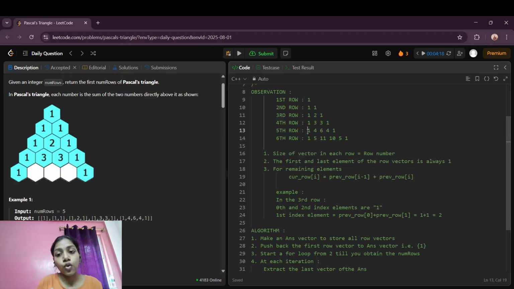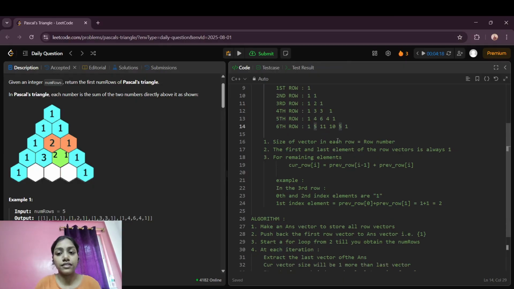Similarly, in the fifth row, the second index will be the summation of the first index from the fourth row, and the second index from the fourth row. So that is 3 plus 3, that is 6. So this is how we are getting this.